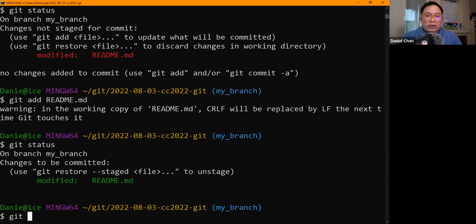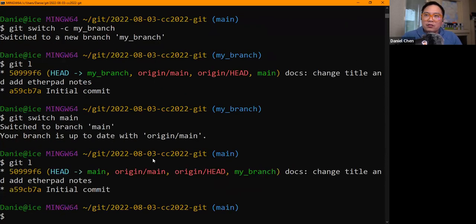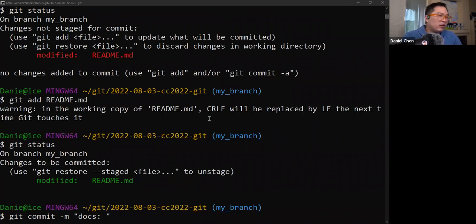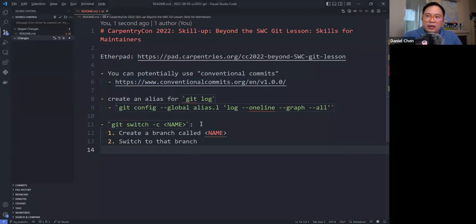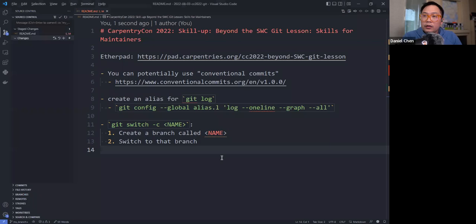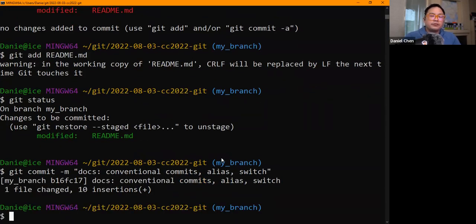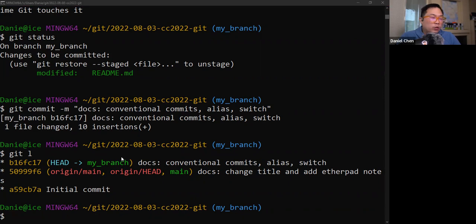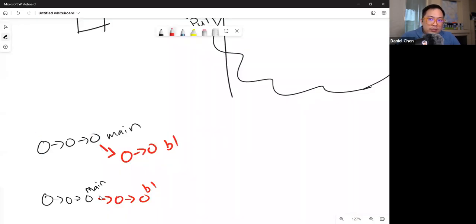All right, so we can do git commit -m, and then we can say docs. I think I called it docs, yeah, docs. And then we talked about, what did I talk about? Conventional commits, aliases, and switch. Now if I look at git l, or git log --oneline --graph --all, here is this representation of what I drew before in our drawing. We have our three commits and then the beginning of this other branch.